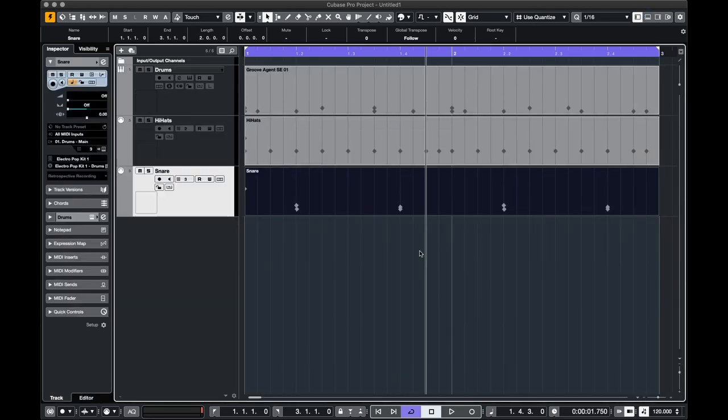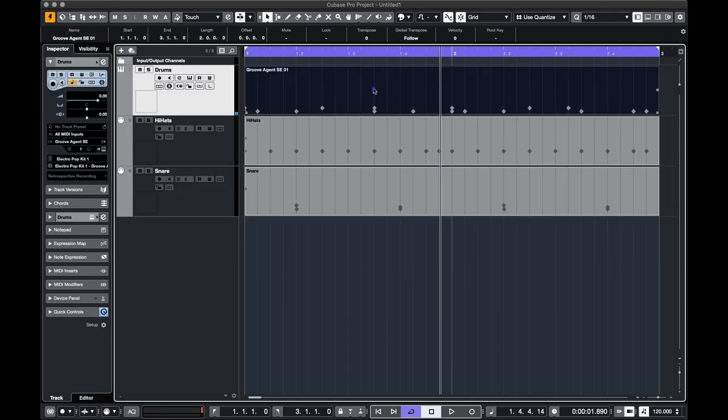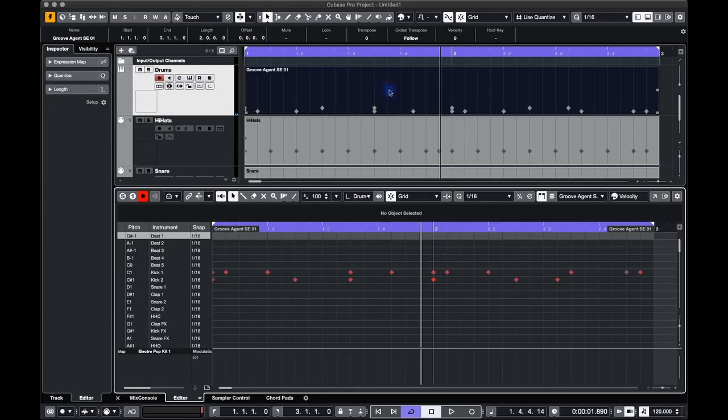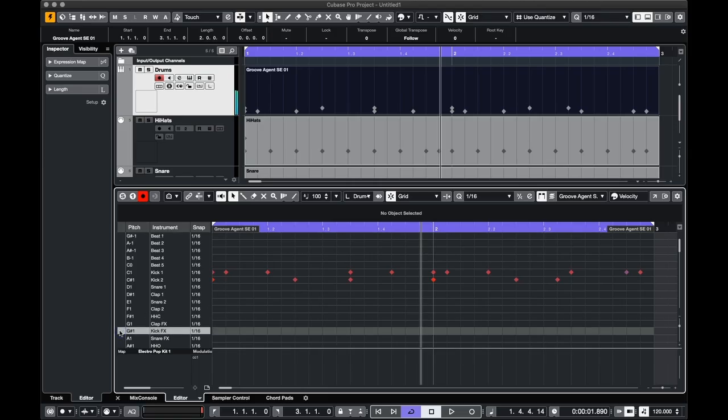So let's see what that sounds like. All right, I'm liking that so far. Back in the kick part, let's double click that. I'm going to add, where's that kick effects? It's sort of like a knocky sound. I'm just going to put one of those on the 1, I think, probably just on the downbeat of each measure. That should do it.